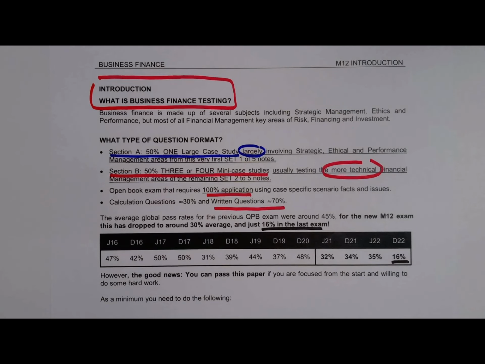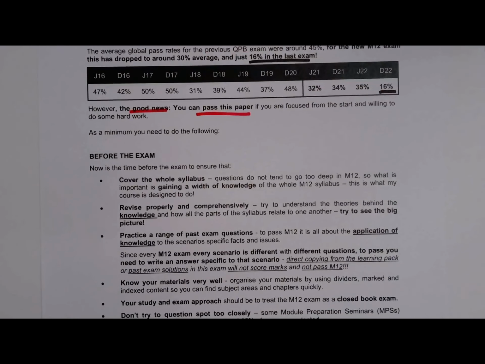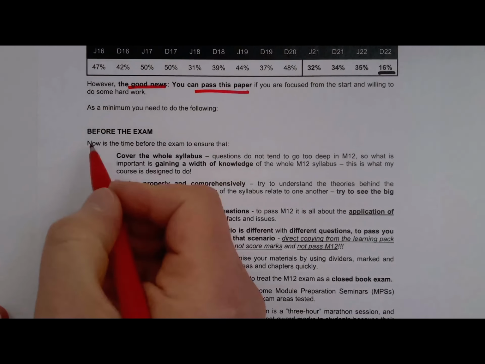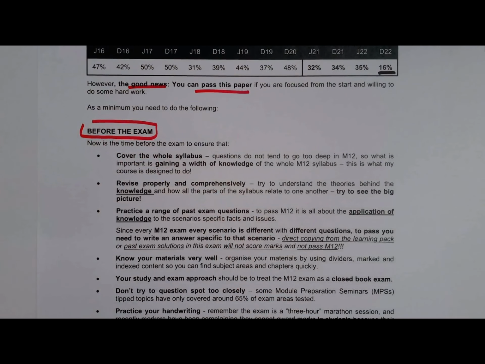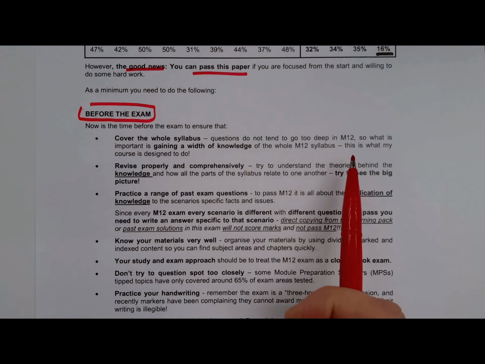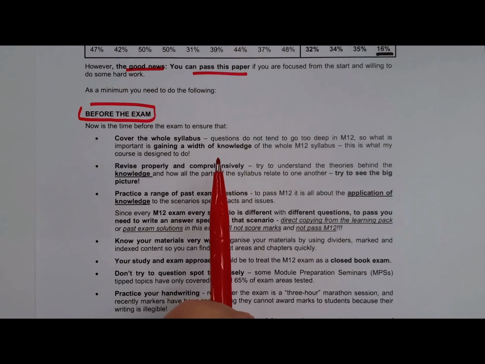They want accountants that can provide advice, that can apply their knowledge to the scenario, using the facts and using the issues. So I want to go through the examiner's report in a second to show you more about what HRCPA are wanting from you guys. The good news is that all of you, of course, listening to this video, you can all pass this paper, but what you need to be doing here is having lots of focus and willing to do some hard work. And as a minimum, this is what you should be thinking about before the actual exam. We, in these videos, are going to be covering the whole syllabus. Questions actually are not too deep in Module 12, but what's important is gaining a width of knowledge, understanding the whole syllabus, and that's what the course is going to be designed to do.